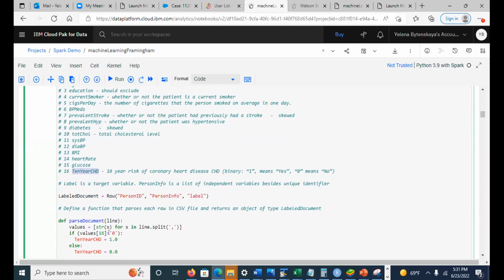So what I'm doing here is I'm saying, okay, if the value at 16, because remember, each row is a list of values, a delimited line split. It says here that my values are delimited by comma, right? Because it's a CSV file. So here I'm taking the value at position 16. If it's greater than 0, then I'm setting it to 1.0, and otherwise it's 0.0. So that's going to be my label, right? I have the person ID at position 0. Then what am I going to do for my independent variables? I have to use the concatenation.